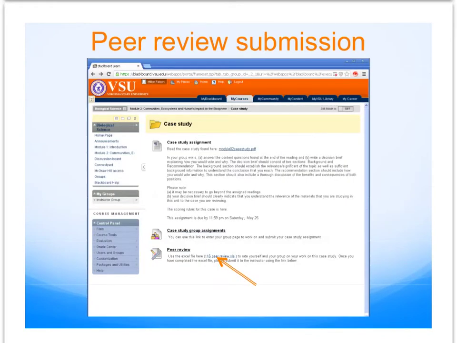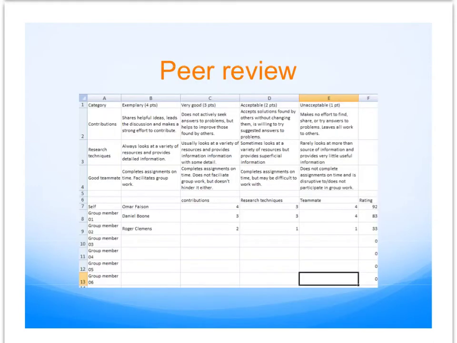To turn in this peer review, one of the first things you need to do is take a look at the peer review rubric, and we give you the opportunity to download that from the case study page as well. These are components of the peer review: the three major categories of contributions, research techniques, and whether or not the person was a good teammate.